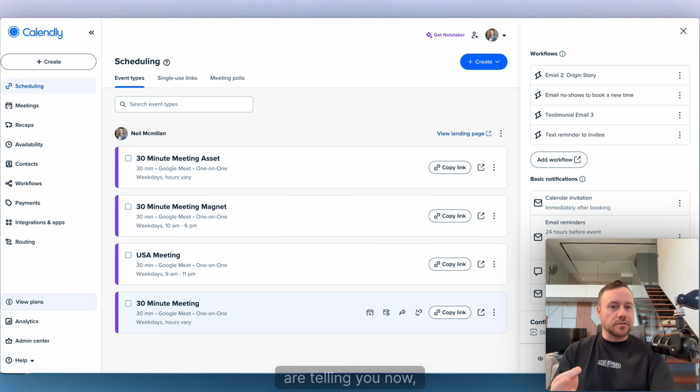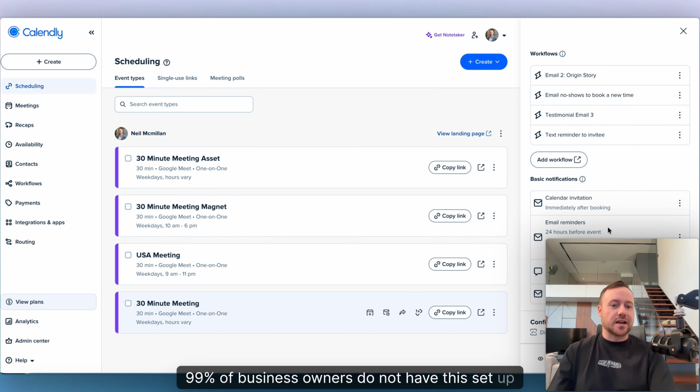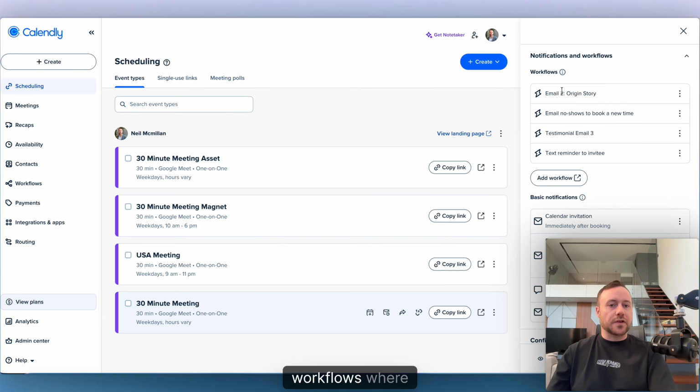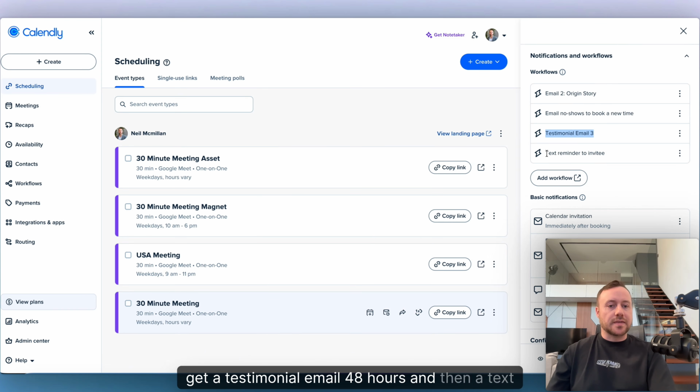I'm telling you now, 99% of business owners do not have this set up, which is why they get no shows. They'll send one calendar link and then that'll be it, forget about it, and wonder why no one's showing up to their call. They get an hour SMS before as well. And then I have a couple of different private workflows where, 24 hours later, they'll get a bit of an origin story. They'll get a testimonial email at 48 hours, and then a text as soon as they've booked the call.